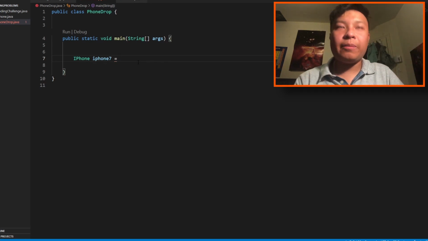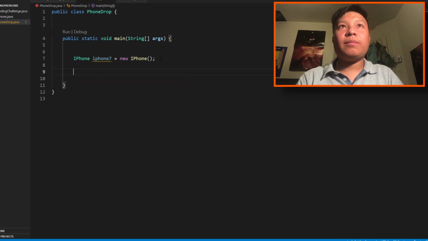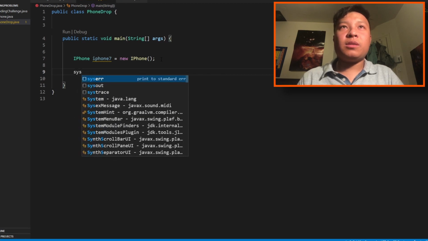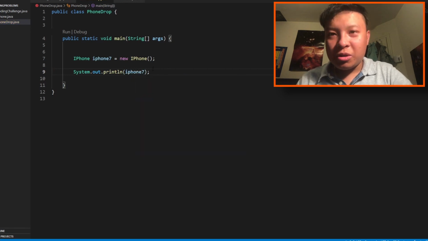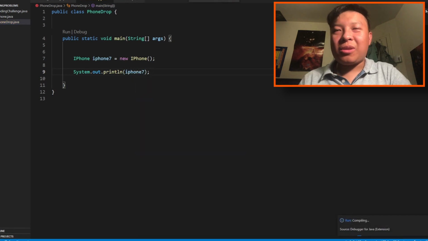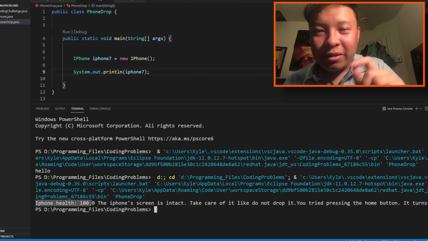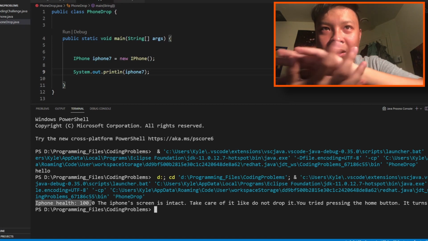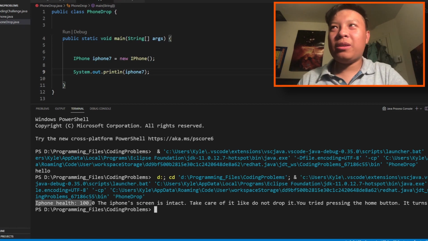So we built an iPhone. New iPhone. And print it out. Sys out print line. Print the object, which uses a toString. Let's try it. Okay, so as you can see, the phone's health is 100. It's in pristine condition. The iPhone screen is intact. Take care of it. Like, do not drop it. And then you tried pressing the home button. It turns on. Yay. So, pretty good.